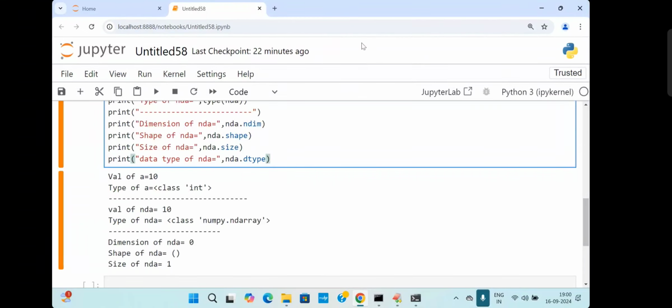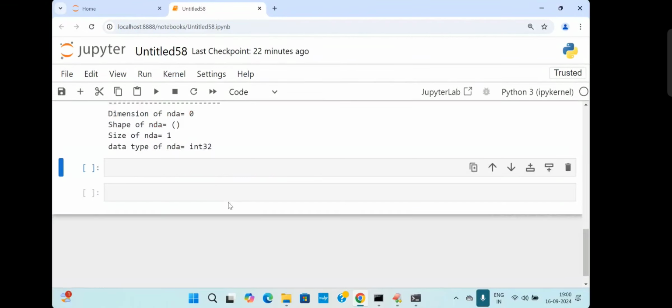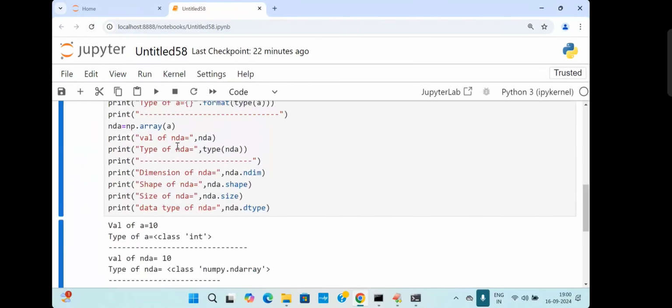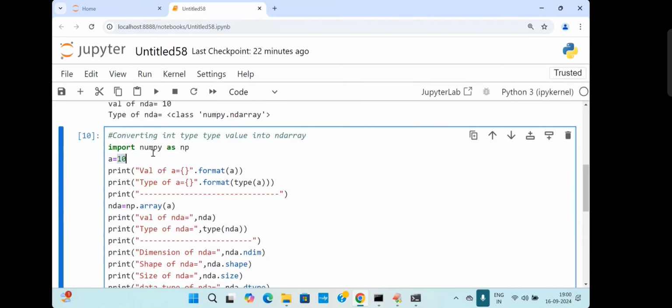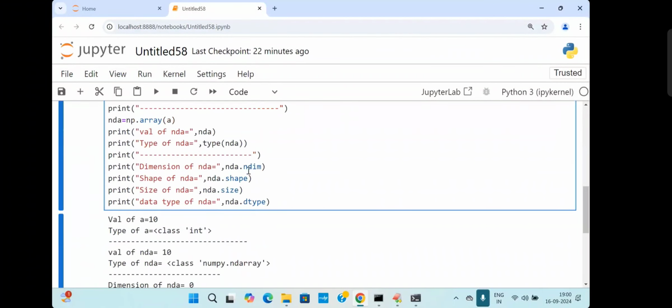Are you following? Simple. I'm going to press the enter key. Please look at that. What is the answer you are getting? Int 32. What is the meaning of int 32? The value 10 is stored in the form of a 32-bit register internally. Clear? Well, so students, you are getting ndim, shape, size, dtype.